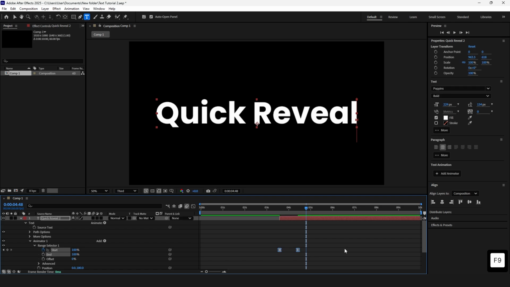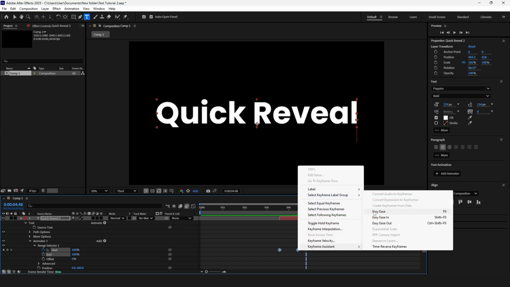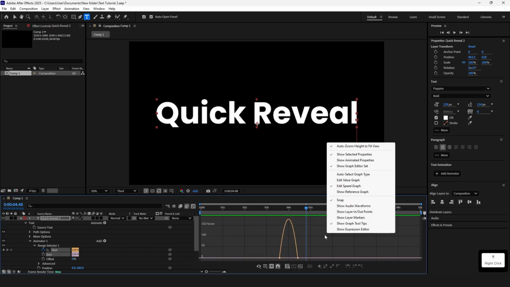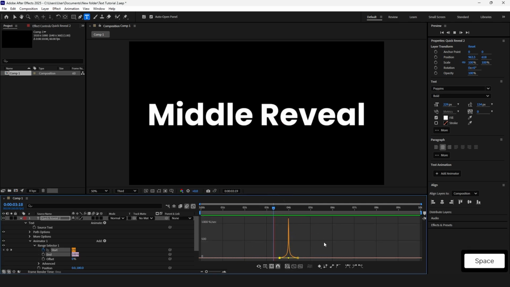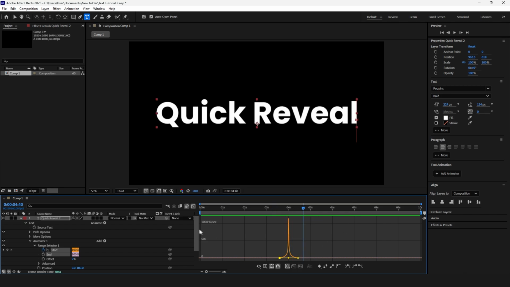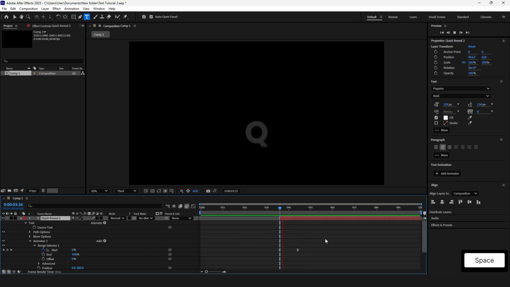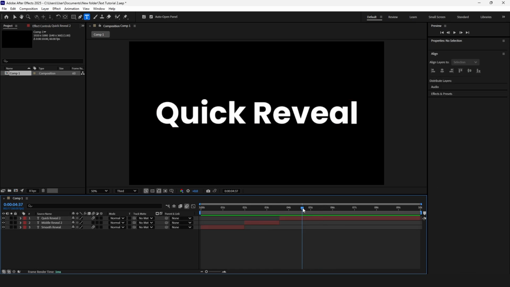And instead of pressing F9, you can manually right click, go to keyframe assistant and easy ease them. Also, if you cannot see the curve, right click and select speed graph. Okay, so the third animation is also done.